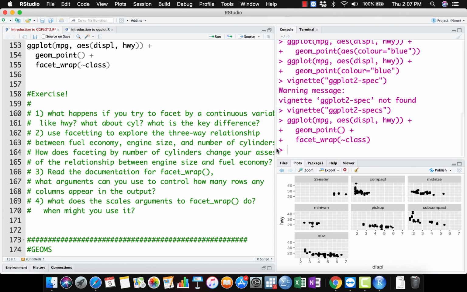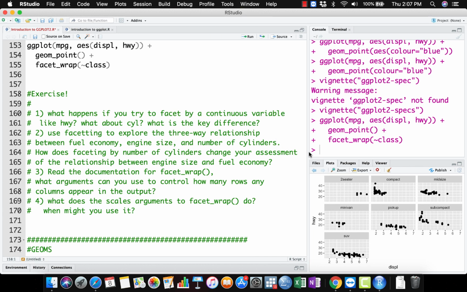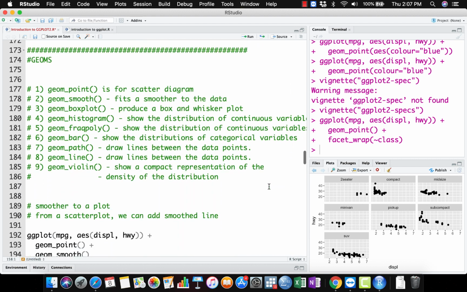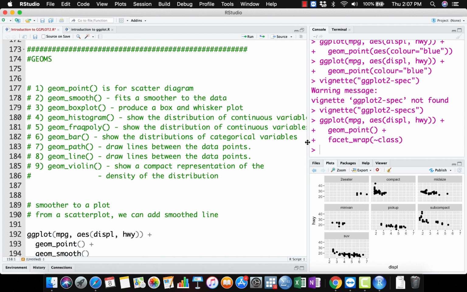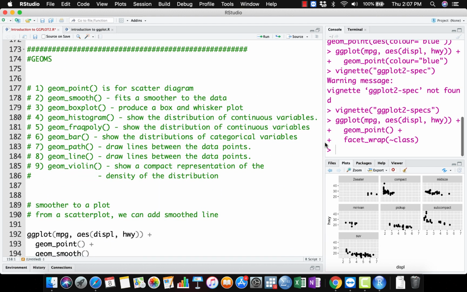So what you need to do is just pause the video and copy the question, right? So we're going to continue next, which is the third components in ggplot, which is geoms.